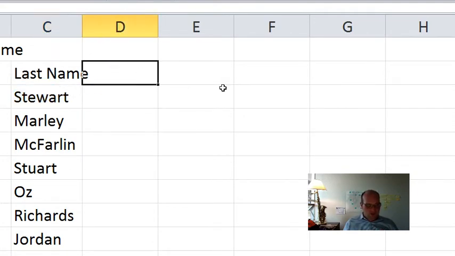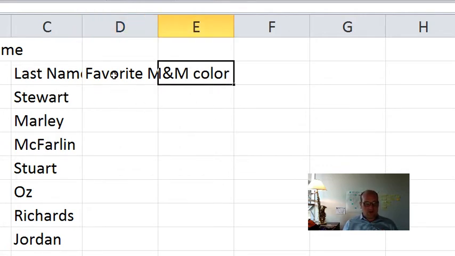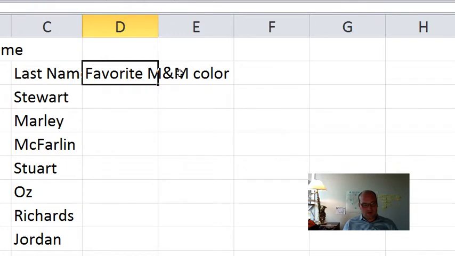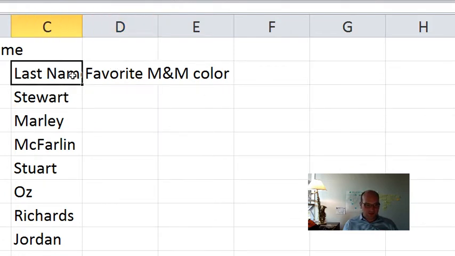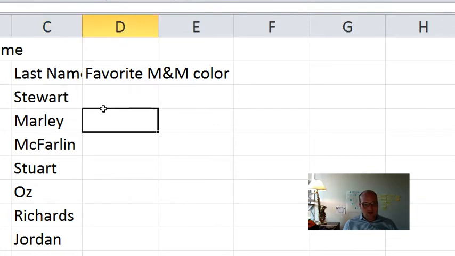Alright, so the other thing, wrapping text. Let's just sort of make a note. Favorite M&M color. Right, so this is really kind of long. It kind of goes past there. Here's the end of our cell. It kind of flows into the next column. So there's a couple things we can do here. In fact, you can see here this last name, we can't read it anymore. It says last name.